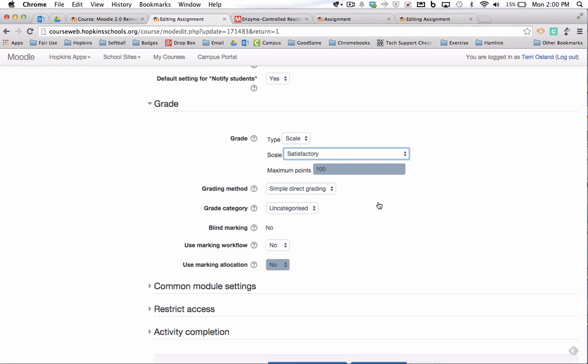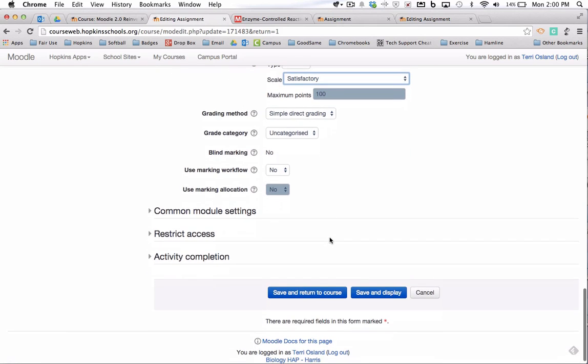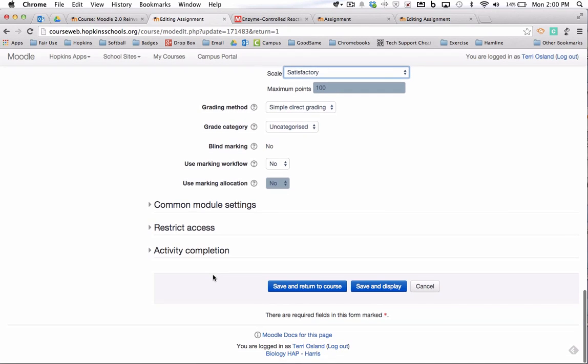And so like the satisfactory scale just indicates satisfactory, unsatisfactory, or outstanding. Did you know that you could create your own scales? You certainly can. That's kind of an advanced feature. You'd have to contact me about that. I'm not going to go over all the settings in here. Skip over common modules, skip over restrict access and activity completion. All of those we can look at later.